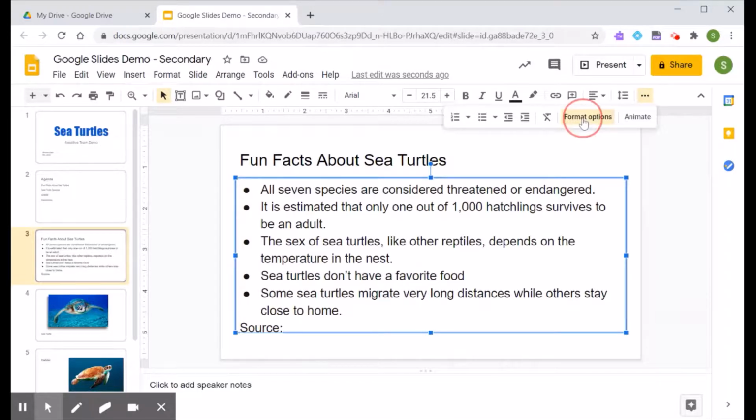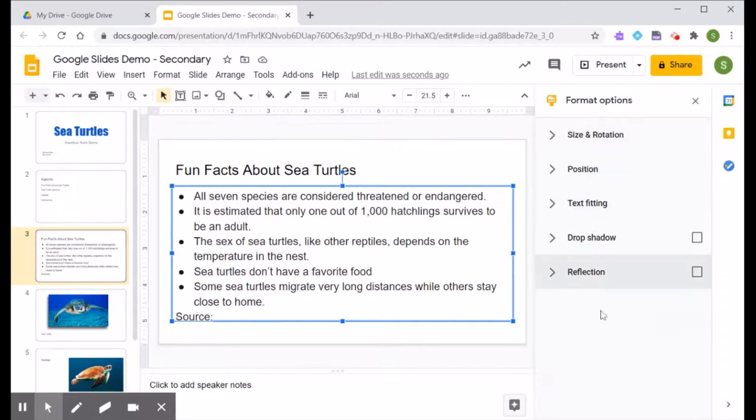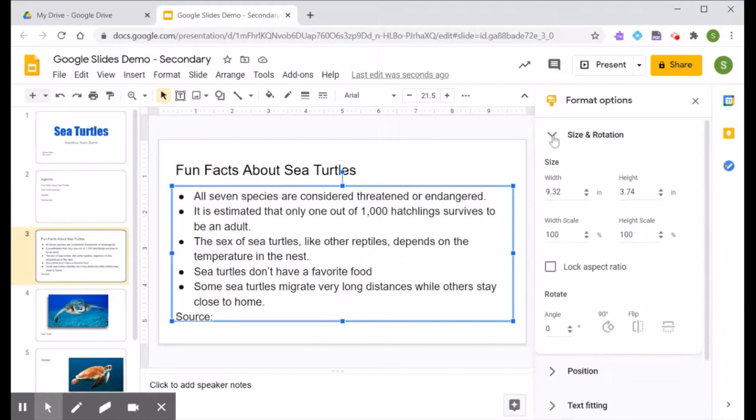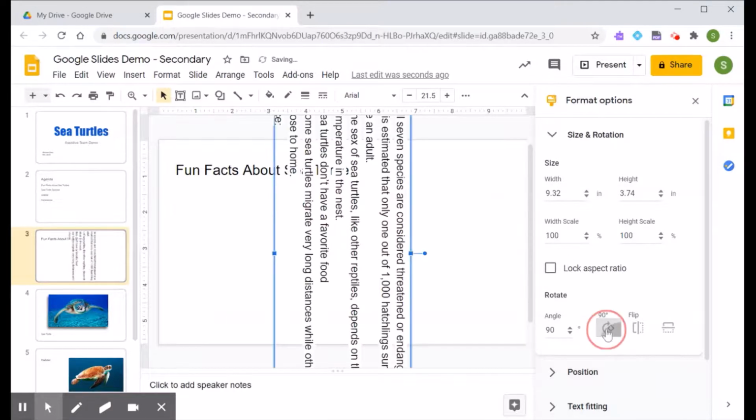The next option on this menu is formatting options. If I click here, you're going to notice a menu show up on the side. This looks very similar to the images formatting. And you'll see that we can adjust the size and rotation of that text box. We can also flip the text.